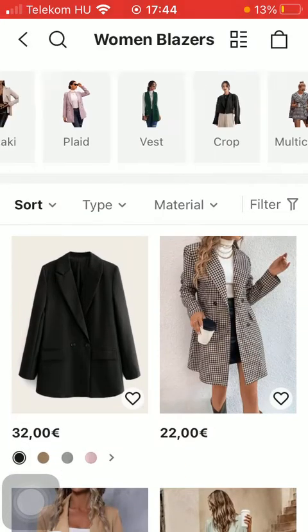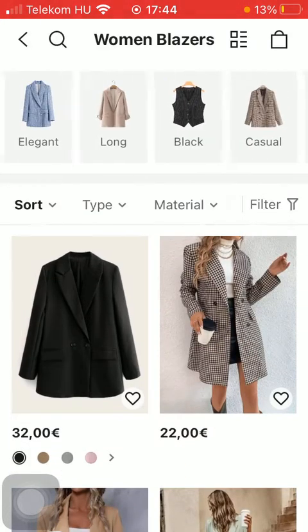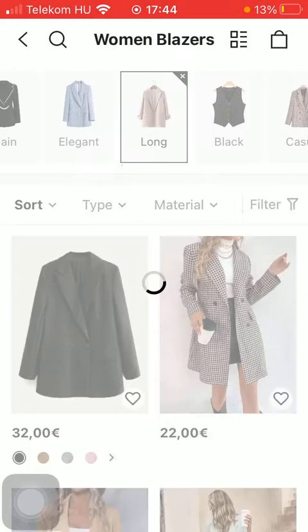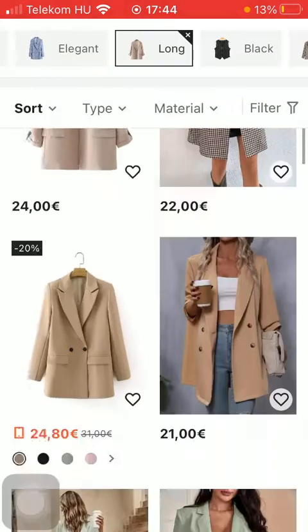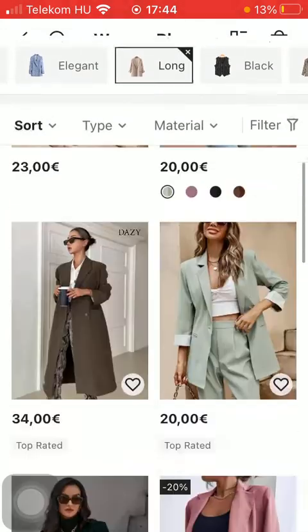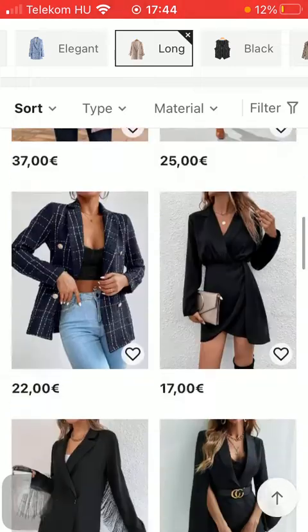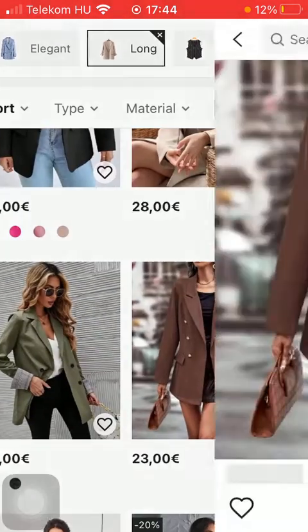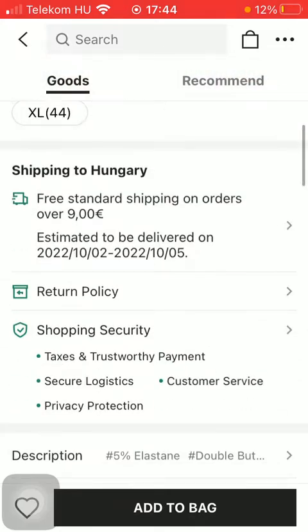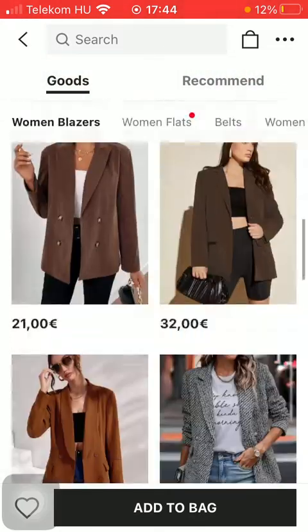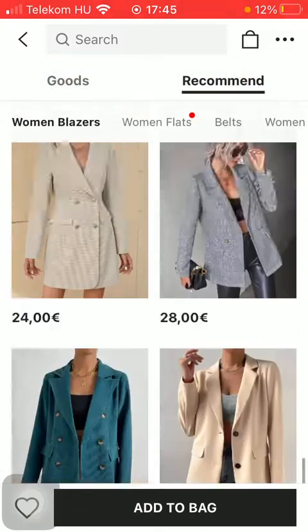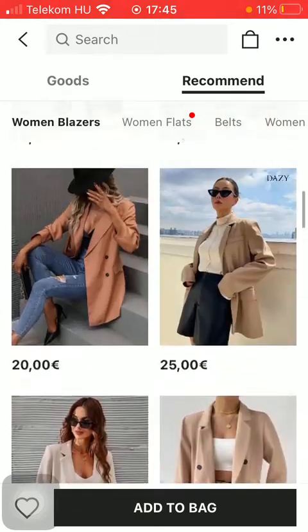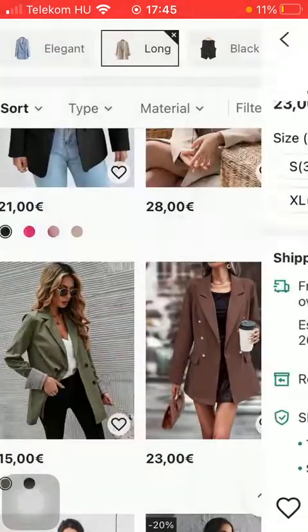So if you tap on the relevant one that interests you, then you are going to see the results down below, and you are ready to browse and find the one that you prefer. So click on the relevant one, and then you are going to be able to see all of the details, reviews, and you can add it to your bag if you want to purchase it. So that's pretty much it for this video.